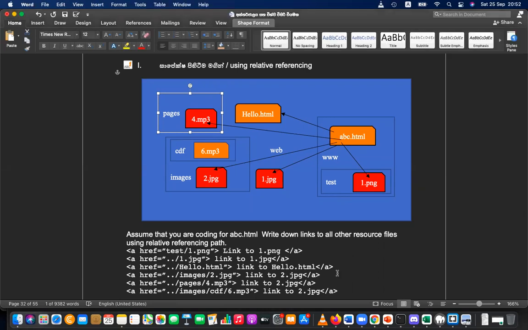So this is called relative referencing. Very good. You have written that correctly. You understood the theory. So this is what relative referencing is.